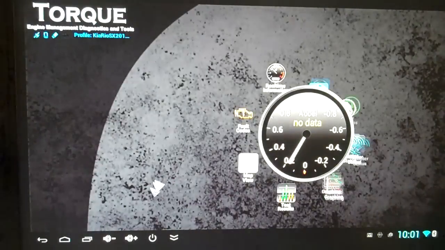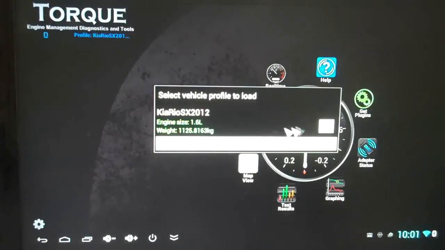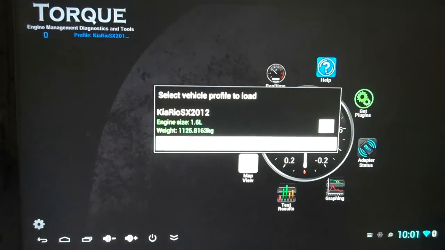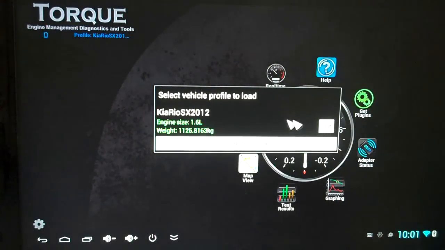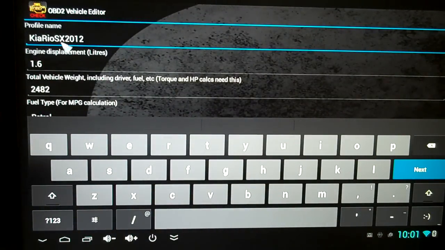Once that is set, we go to the vehicle profile and create a profile. So I already created mine. Let's review that. Kia Rio SX 2012 is the profile name. My engine size is 1.6 liters. In pounds, the weight of the vehicle is 2,482. This is needed by Torque to calculate a few things.